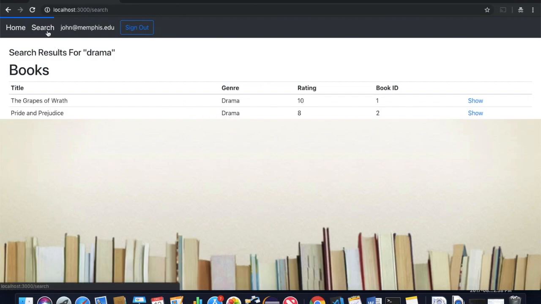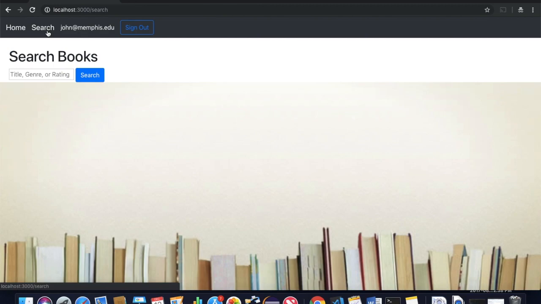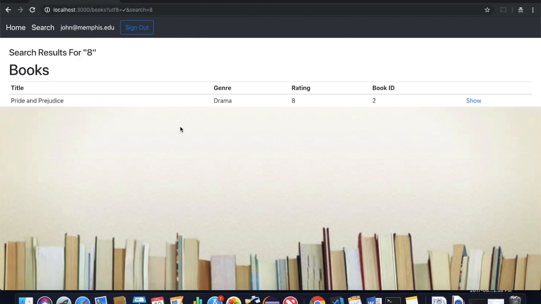A user can also search for a book using its rating. Let's say John wants to search for a book with a rating of 8. So Pride and Prejudice has a rating of 8. The user can click on the show to view the page of that book.